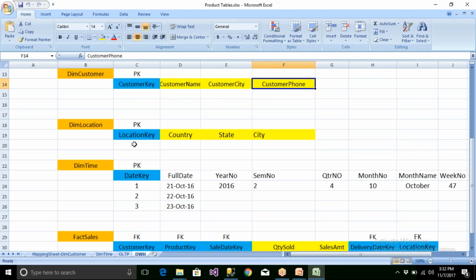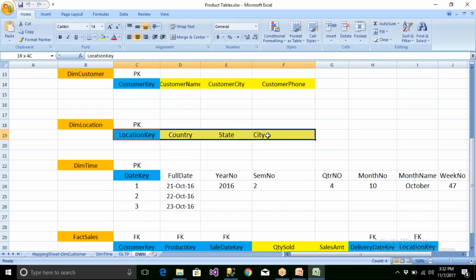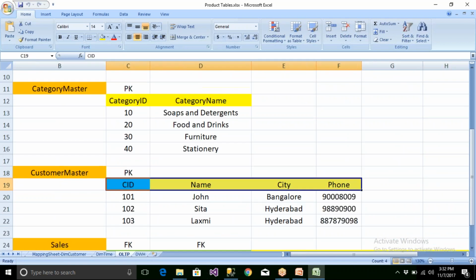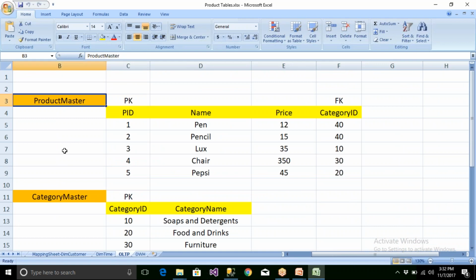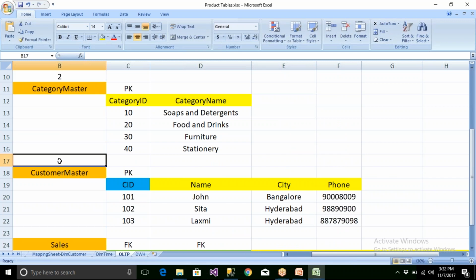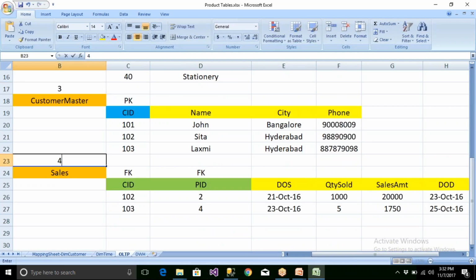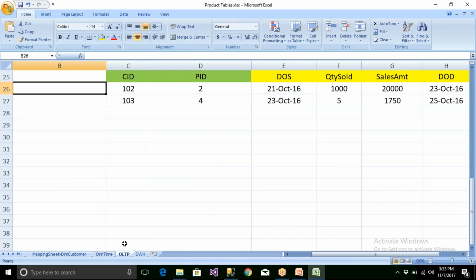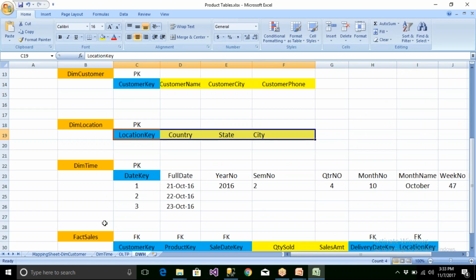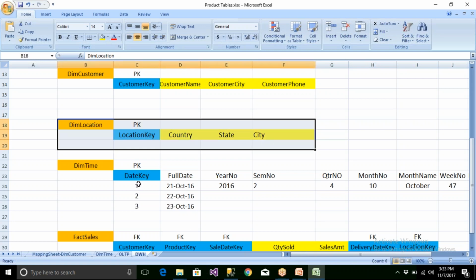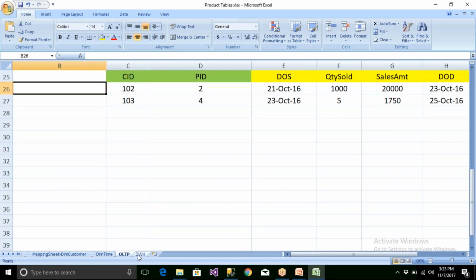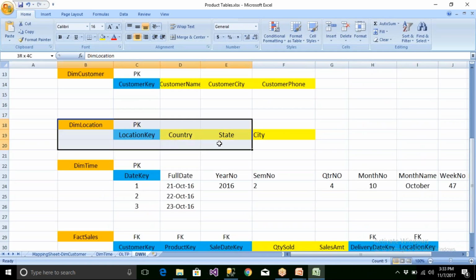Okay. And this table is derived or created freshly because this table is not at all available in the OLTP. When you see, I have a product master as the first table, this is the second table, this is the third table, and you have four tables. That's it. You don't have a dim location table, but this is based on the requirement of the client. I have created location key, country, state, city, and this is an extra table which I have to create, and the data is also not coming from OLTP. This I have to create and insert the data into manually. Clear?